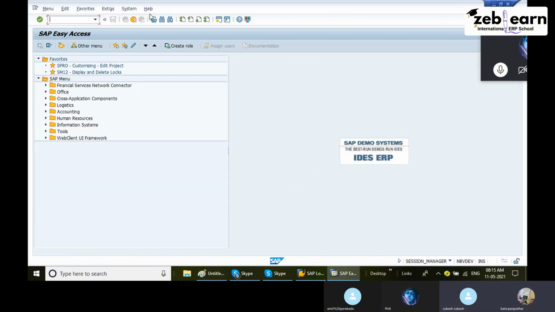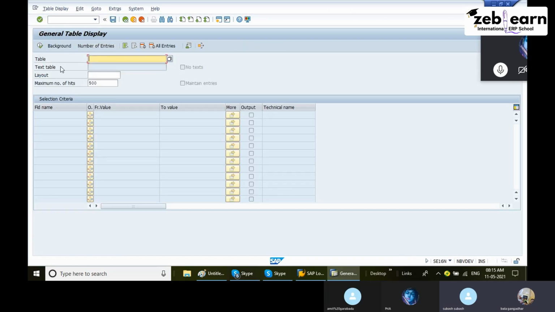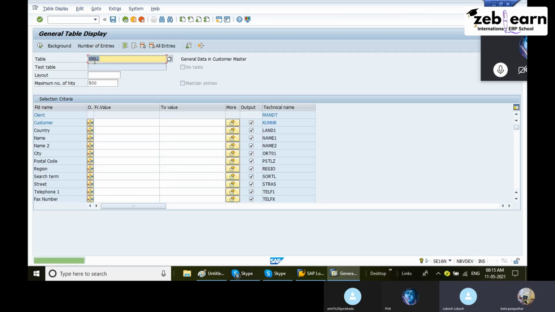First I am going to show what a list of values is. SC16N is the code, and we can check the tables list. SC11 is also a code to check the list. This is a table. Let me enter one table name, KNA1, because I want to search some customer information.